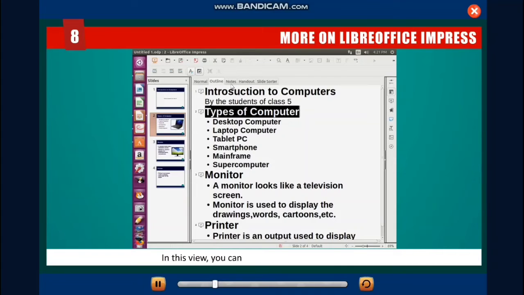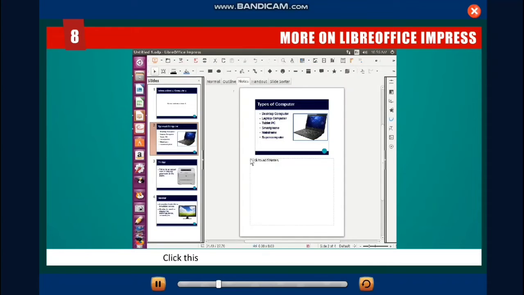Now let's use notes view. In this view, you can add notes or remarks to a slide. Those notes are not seen when it is shown. Now click on Notes tab. Click this area and then type the notes for the slide if you want to add.